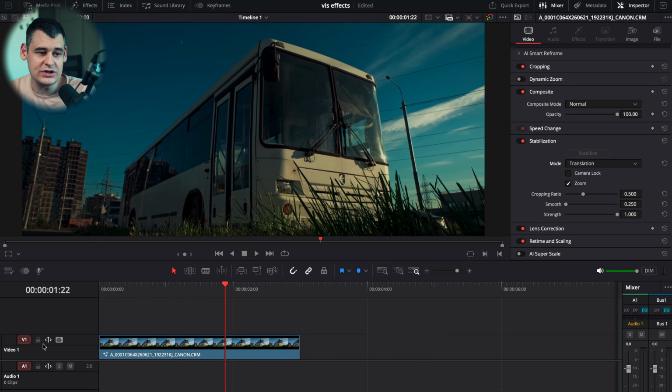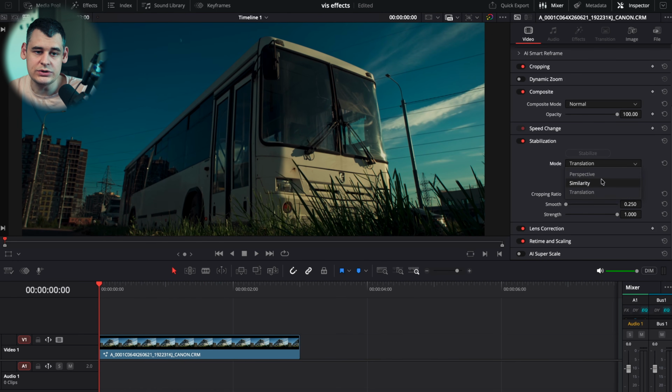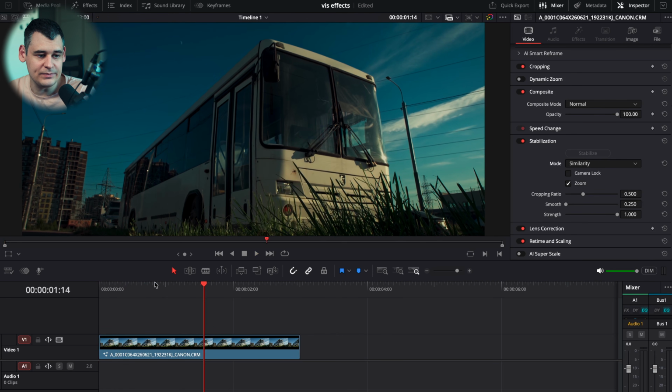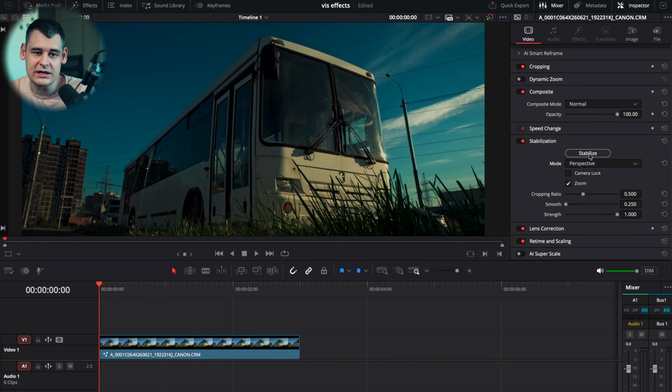As you can see, the footage is quite wobbly. We're going to go to Similarity, click Stabilize. So right now we're not going to change the parameters. So, yep, the same result. We're going to go to Perspective. Stabilize. It takes the most parameters in order to stabilize your footage.